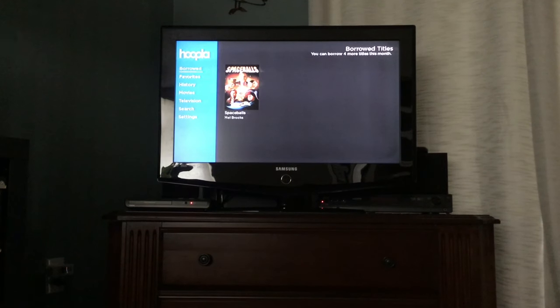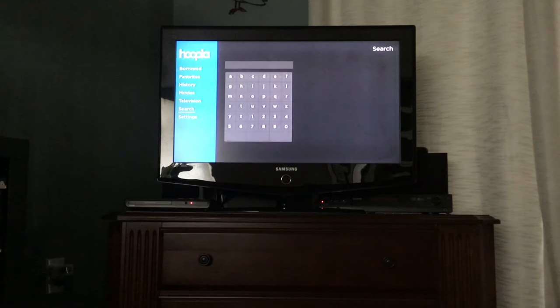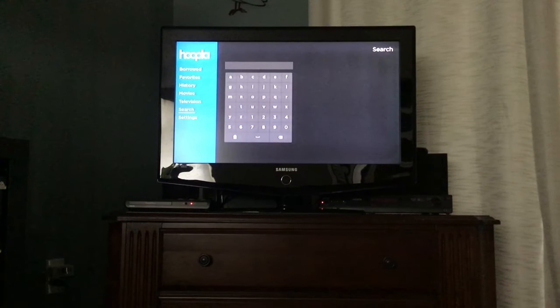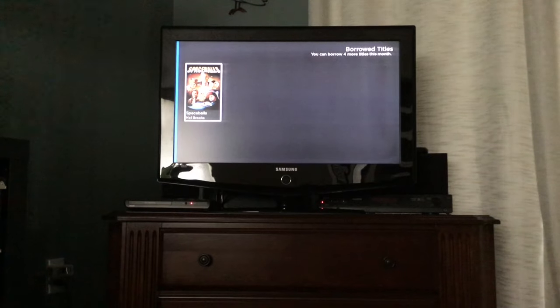Now, you do have a search feature here on the Hoopla app, but speaking from experience, using this menu can get kind of clunky really quick. So I found it's much easier to open up Hoopla on my phone or on my laptop, find a movie there, add it to my queue, and then turn Hoopla on the TV, and then it's already waiting for me in my queue. So I can just click directly on the movie and get started.